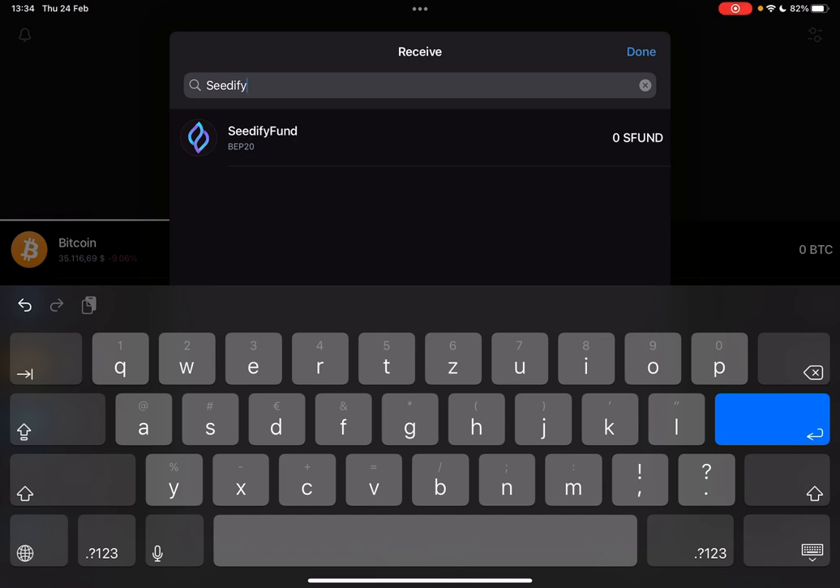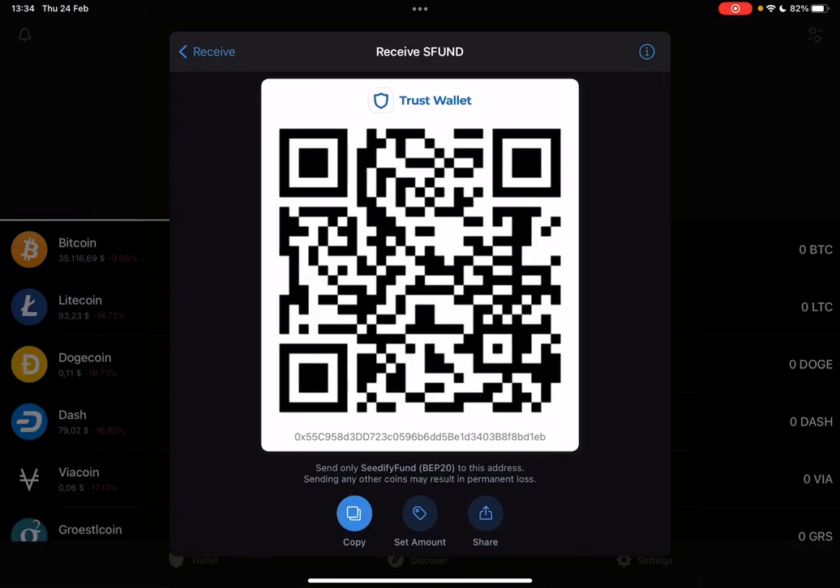And when you have found it, you just have to tap on it, and Trust Wallet is going to generate your own personal QR code. And with this QR code, you can start receiving Seedify coins in your Trust Wallet immediately. You can also scan this QR code for yourself if you want. If you have coins in a different wallet, you can transfer them to your Trust Wallet by scanning this code.